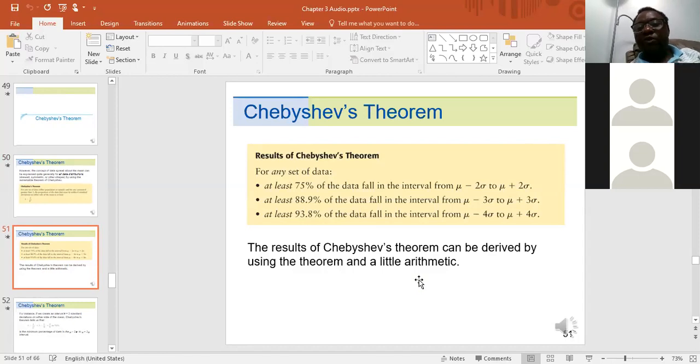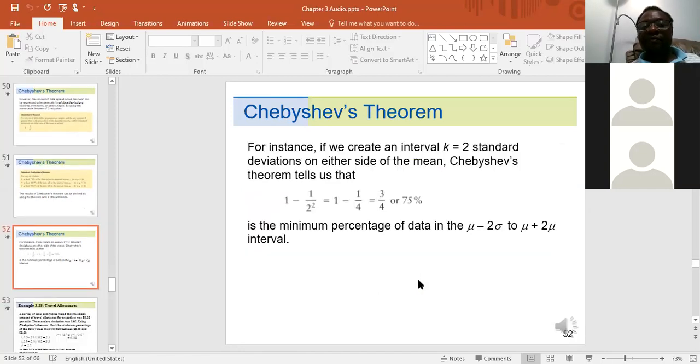We will do the same procedure to get that at least 88.9% of values are within 3 standard deviations from the mean, and at least 93.8% of data are within 4 standard deviations from the mean.